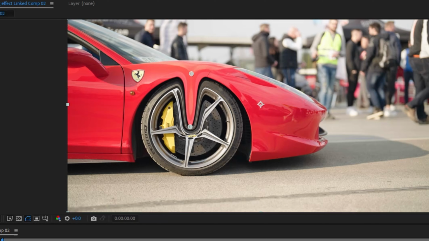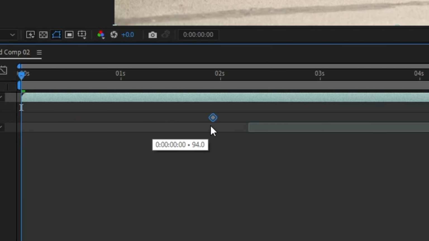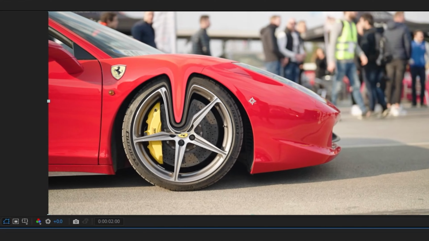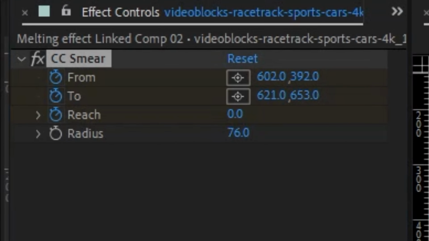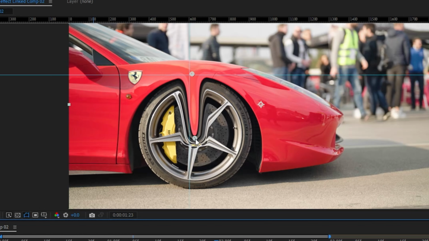But the only problem with this, if I wanted to keyframe the reach to go from here to here throughout the clip, I put a stopwatch here and then press U on my keyboard to bring up the keyframes, and I move this keyframe further down, and then I take the initial keyframe and make it 0. If I play this through, the effect is still taking place. It looks nice, but it's not tracked to the footage. You can do this tracking manually by clicking the clock next to your to and from points. Then as you move through the frames, you realign them so that they stay in the same place.